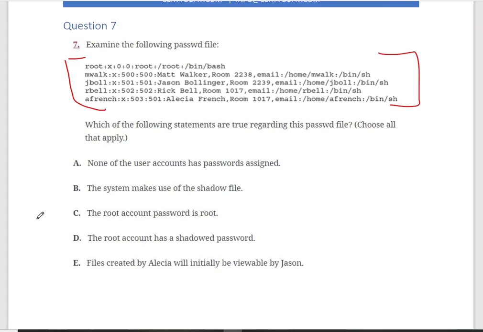Choose all that apply. A, none of the user accounts has passwords assigned. B, the system makes use of the shadow file. C, the root account password is root. D, the root account has a shadowed password. Or E, files created by Alicia will initially be viewable by Jason. The correct answers here are B, the system makes use of the shadow file.